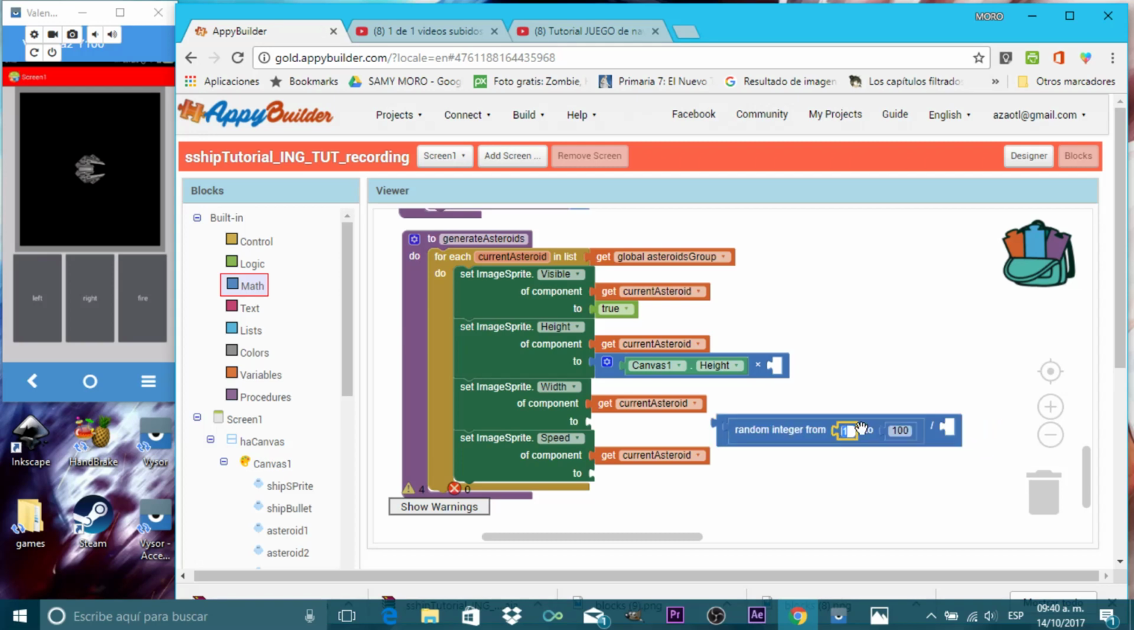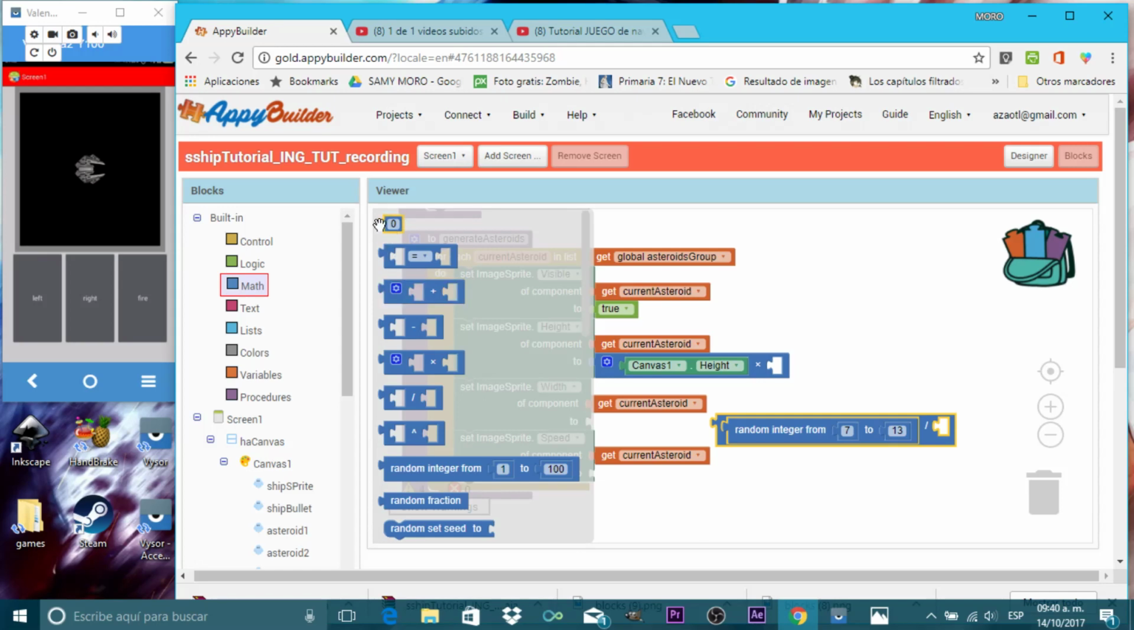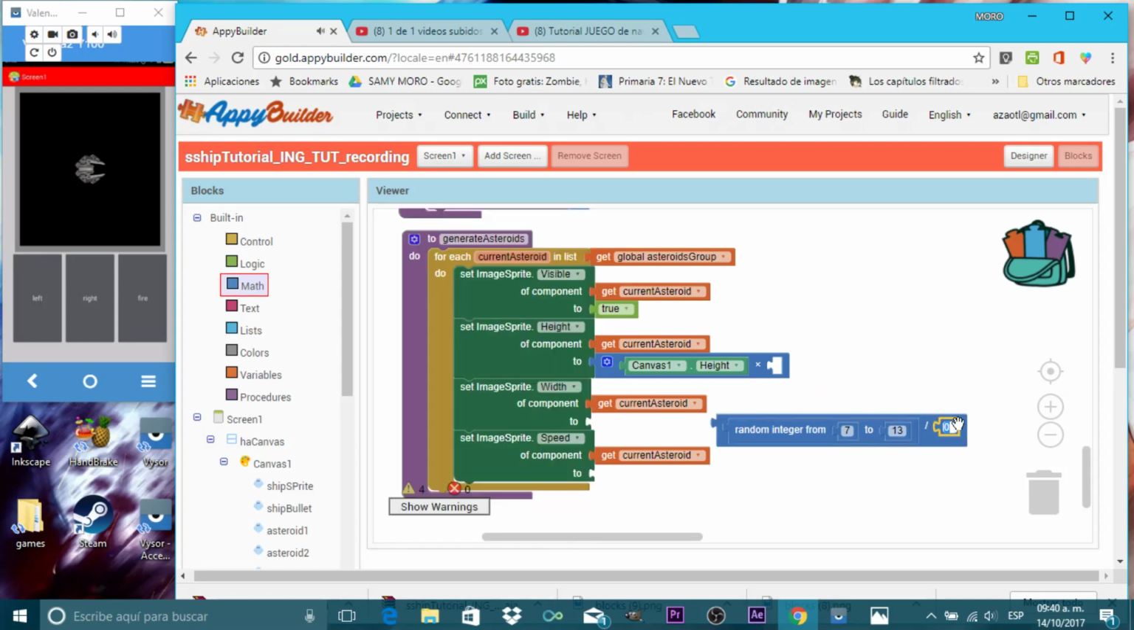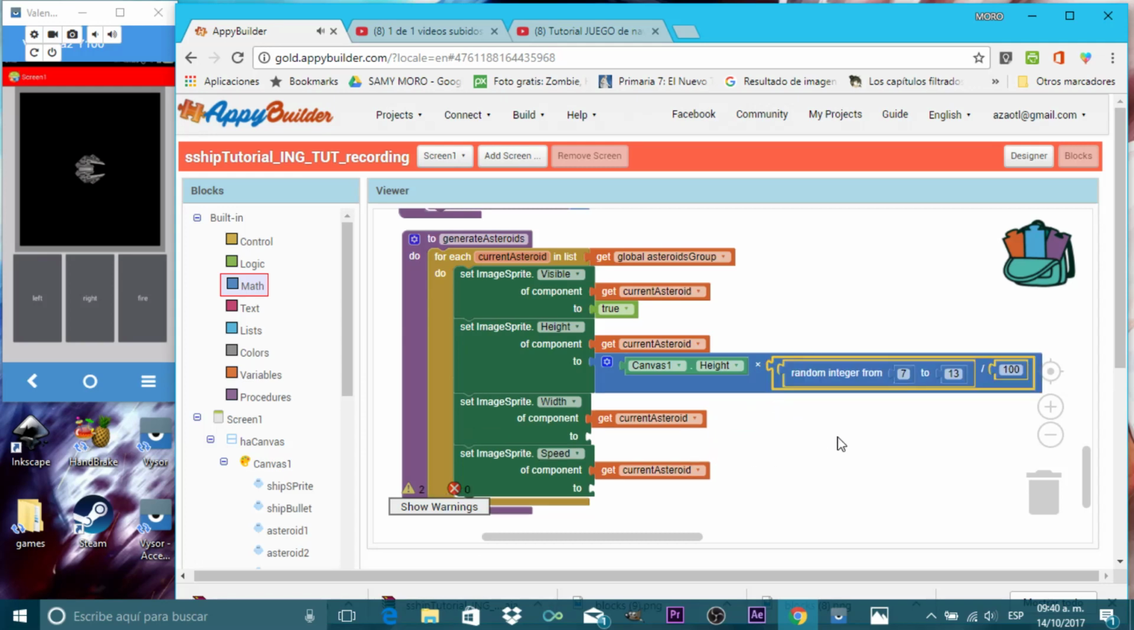And the values are from 7 to 13% of the canvas. And I have to divide this by 100. If not, it's not going to work, because I want to have percentages. Now, it will set the height based on the canvas height, from 7% to 13% of the canvas height. Now, the width is the same as the height because it is like a square, this graphic that I did.